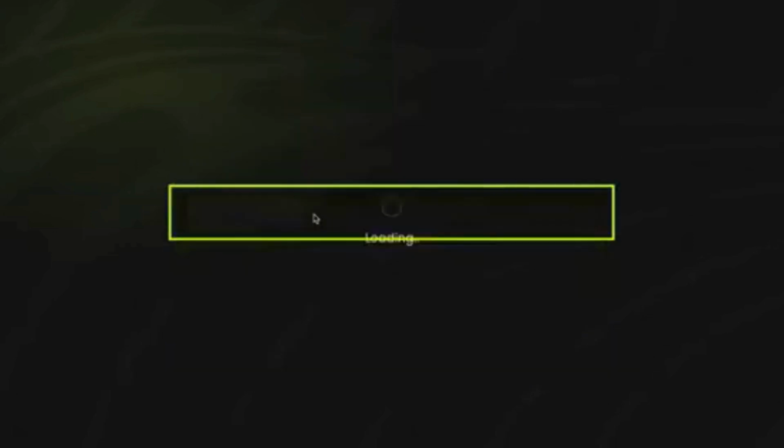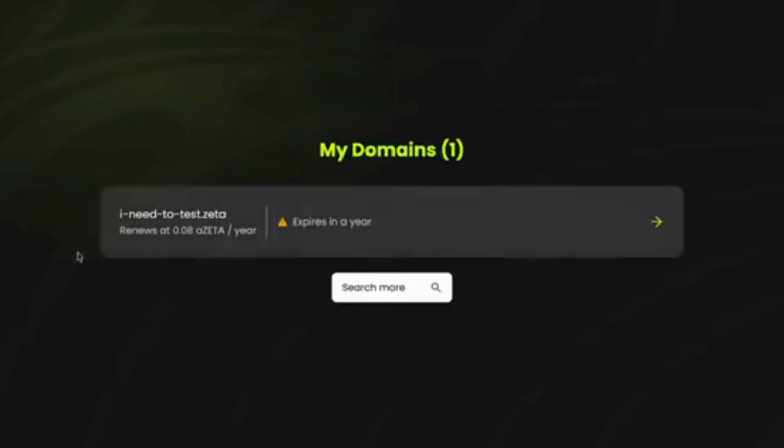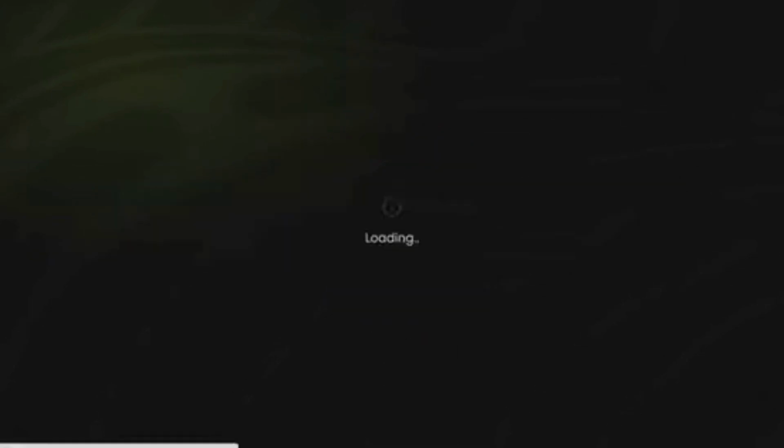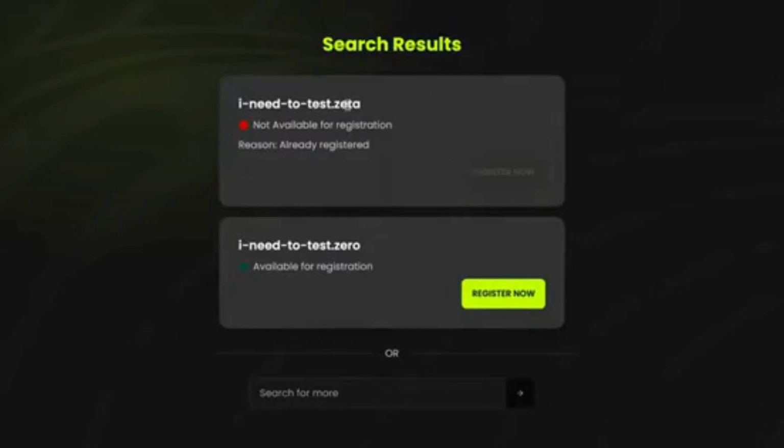Unlock the secrets of ZNS. In the vast expanse of the Zetachain ecosystem, a beacon of simplicity shines bright. It's called ZNS Connect, a revolutionary decentralized naming service reimagining how we interact with blockchain. Welcome to ZNS Connect, the revolutionary naming system on the Zetachain blockchain.